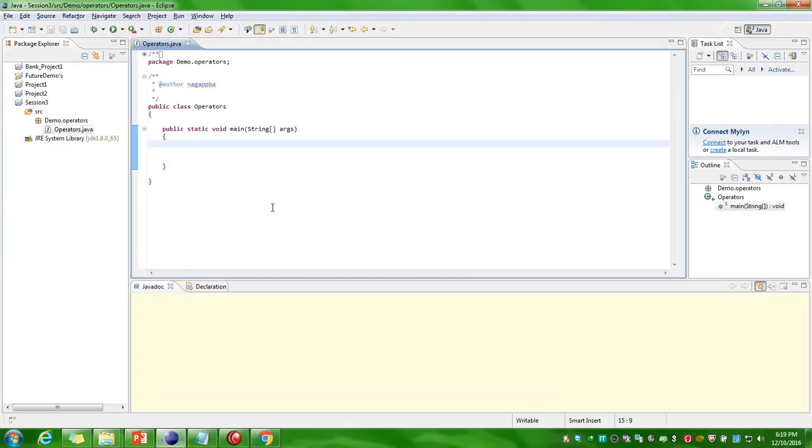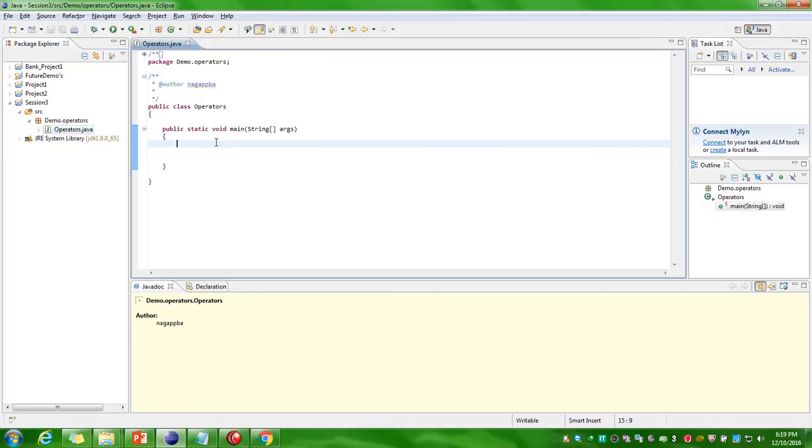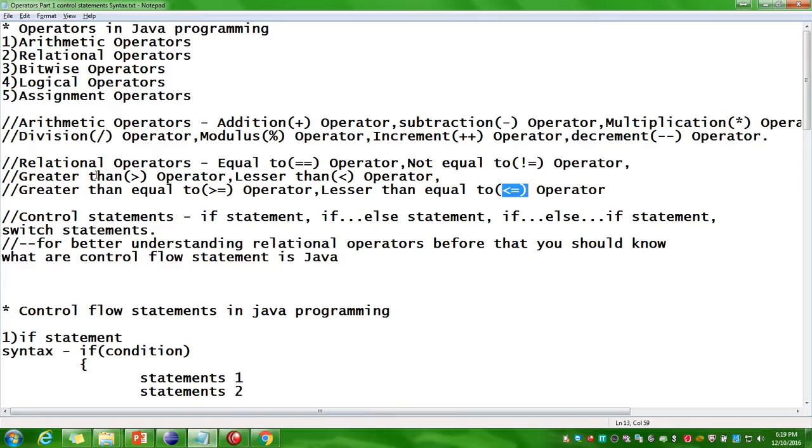Go to the Eclipse IDE. Here I have created a project called session 3, and under that I have created one package called demo.operators. Under that I have created one class called operators. First I'll explain the arithmetic operators.